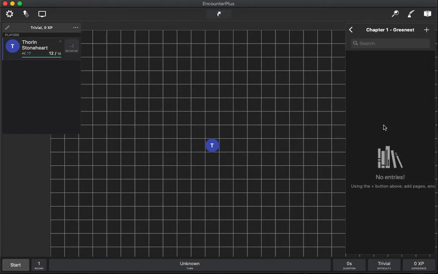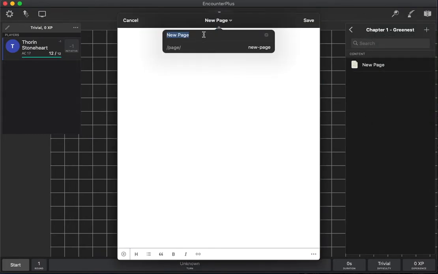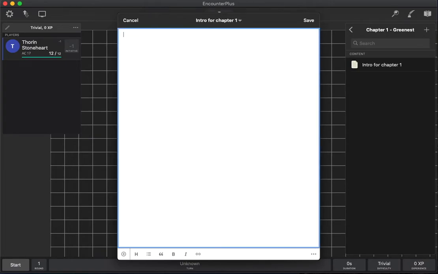So if I go into this folder, now I'm going to put everything that has to do with chapter one into here. You can organize it however you like. So I'm going to hit that plus button, and that's how you do folders. Now we're going to do pages. Pages is just where you can write down information. So I'm going to call this intro for chapter one. I can type away. Stuff happens. It'll be cool.